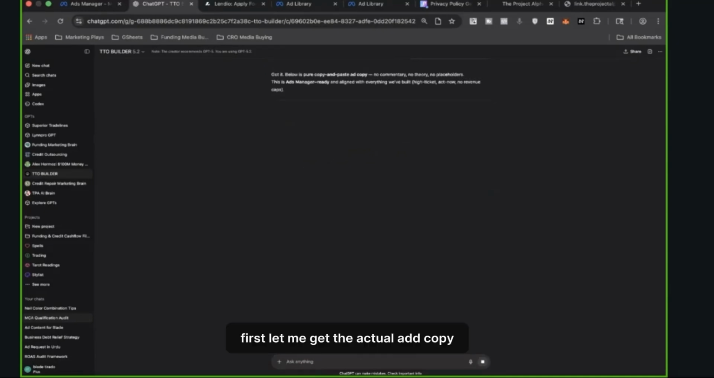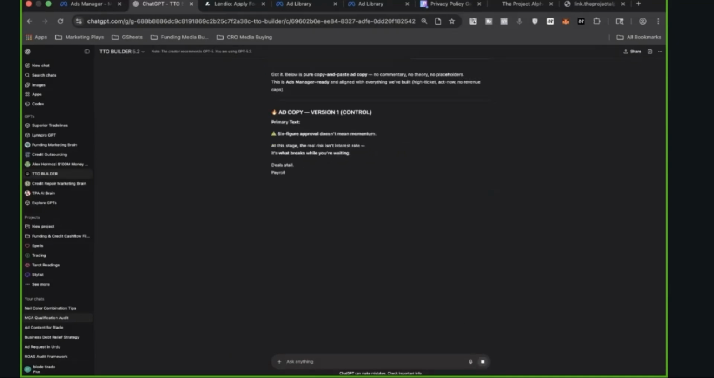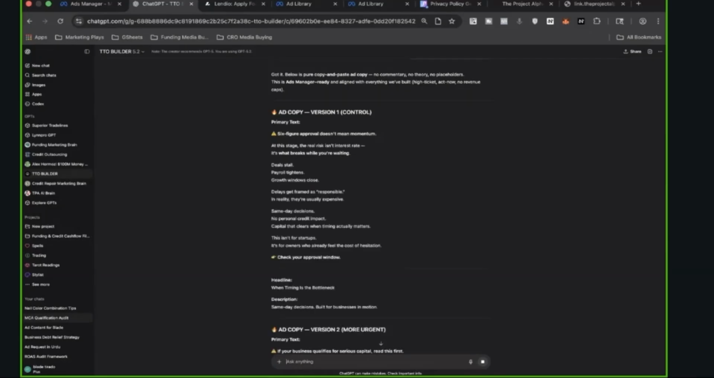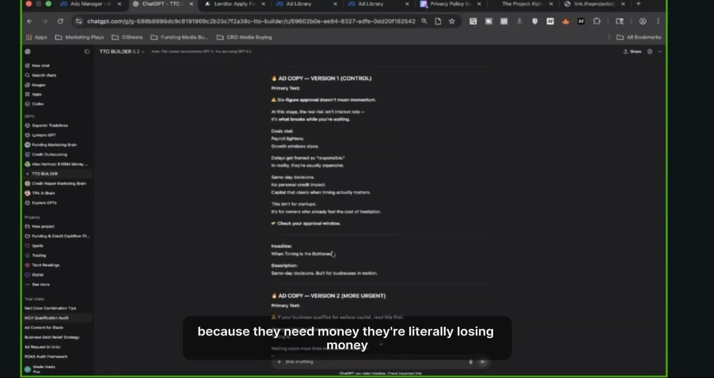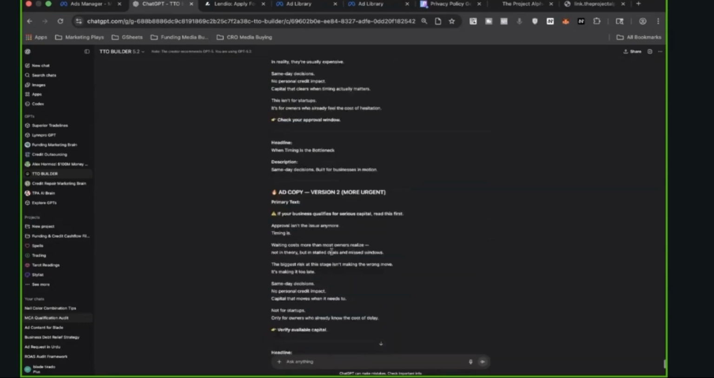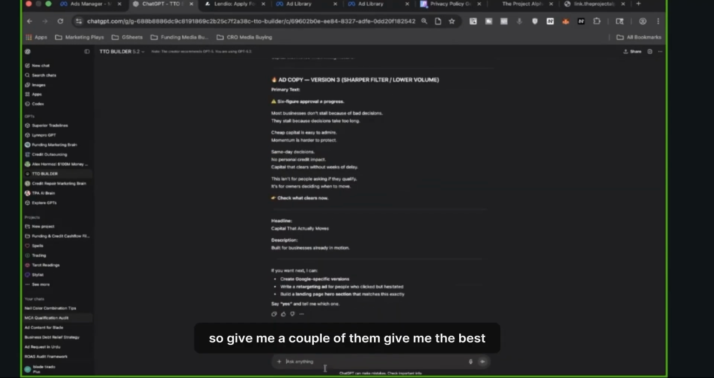First, let me get the actual ad copy, which kind of just explains itself. I love this. At this stage, the real risk isn't the interest rate. It's what breaks while you're waiting. Literally, this is attracting people that are losing money because they haven't gotten funded. Those are probably the most motivated people you can work with, because they need money. They're literally losing money because they don't have money. All right, cool. So give me a couple of them. Give me the best, which will probably be the one on top.